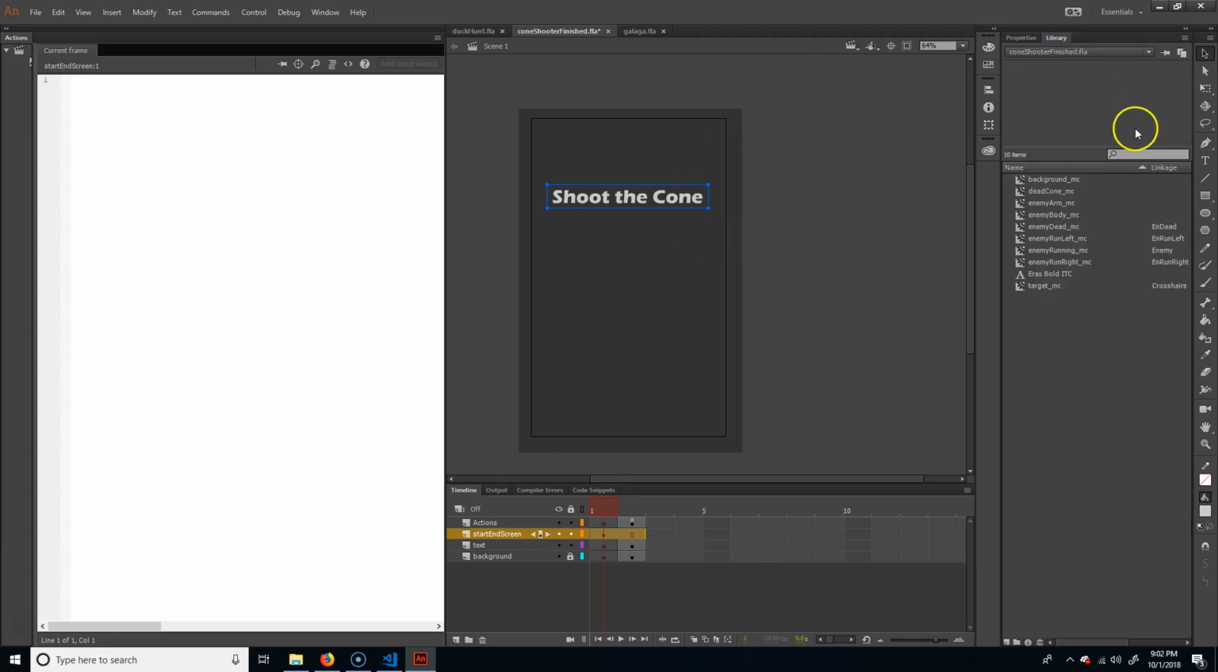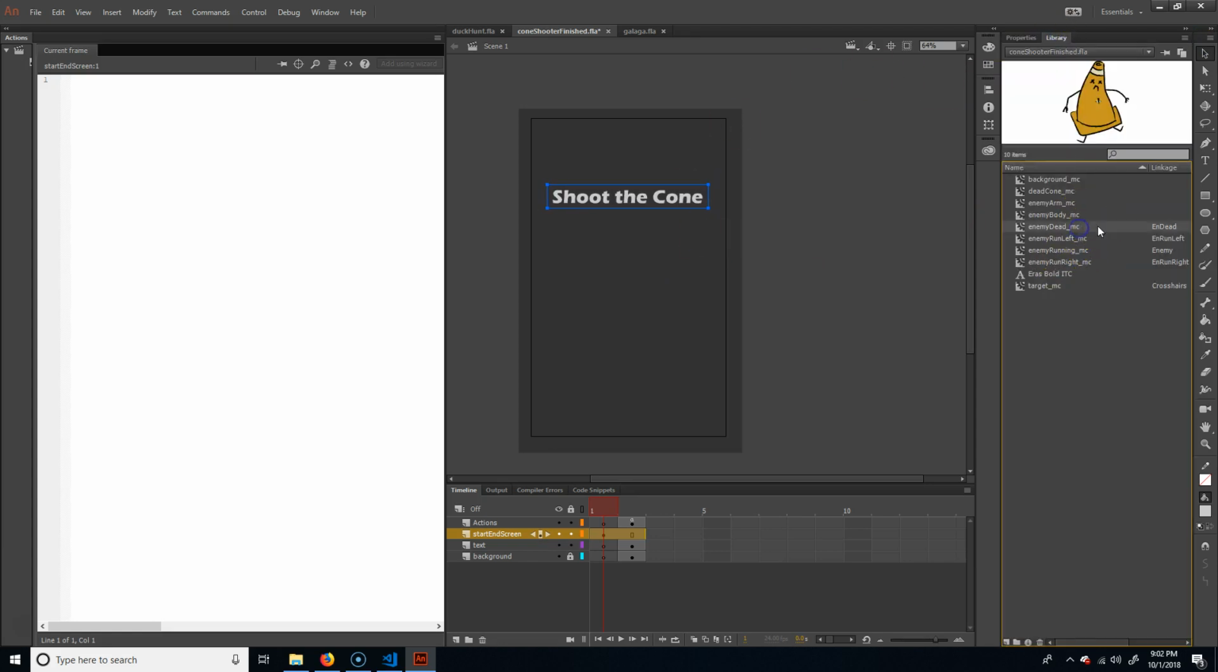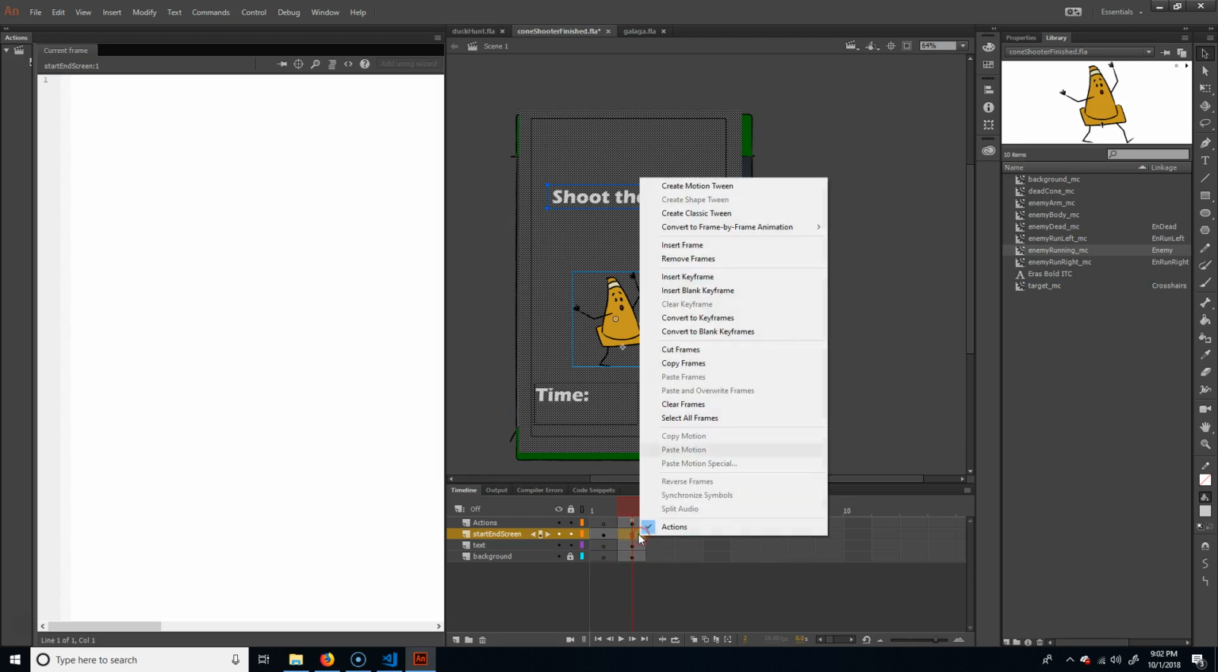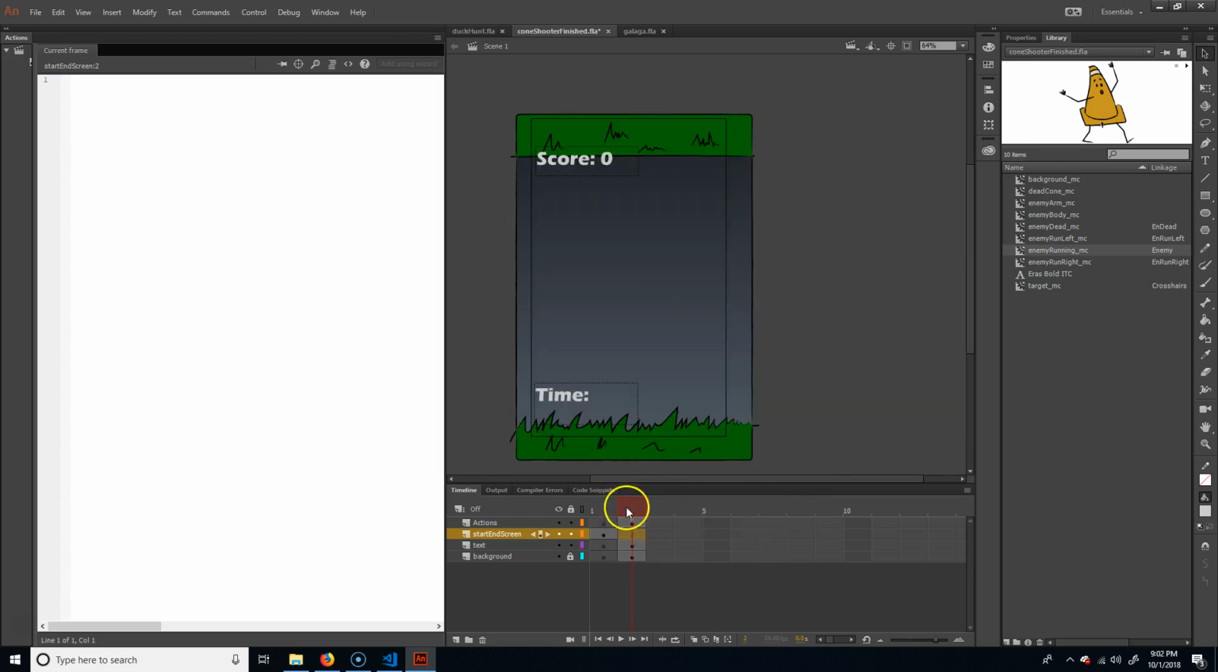And that's fine. So shoot the cone. And I'm just going to take some random graphic that I have over here, just so I have something, and put that in here so that it looks a little bit better. Alright, so shoot the cone. That looks pretty much okay. What I need to happen though is, you'll see it's still on here. So I'm just going to right click and do insert blank keyframe, so that way it's only on the first frame.